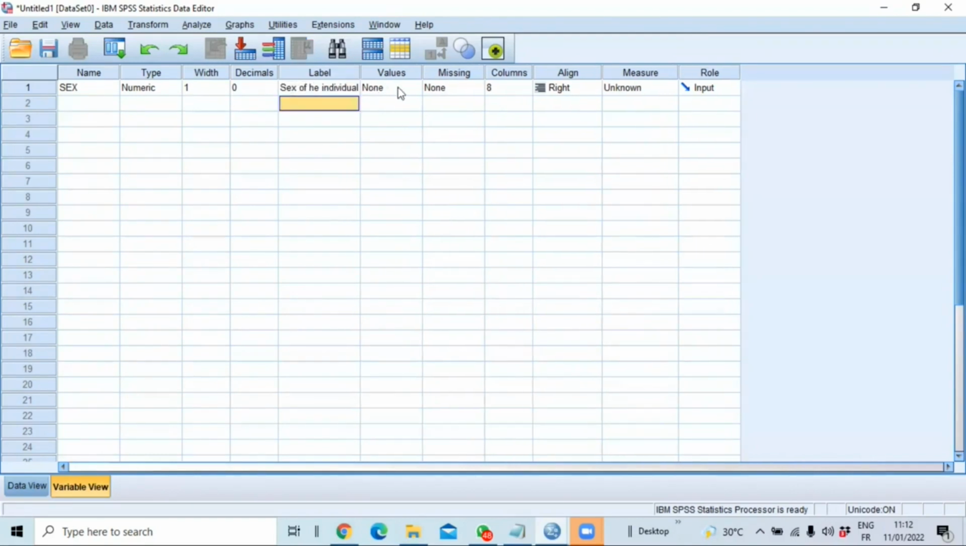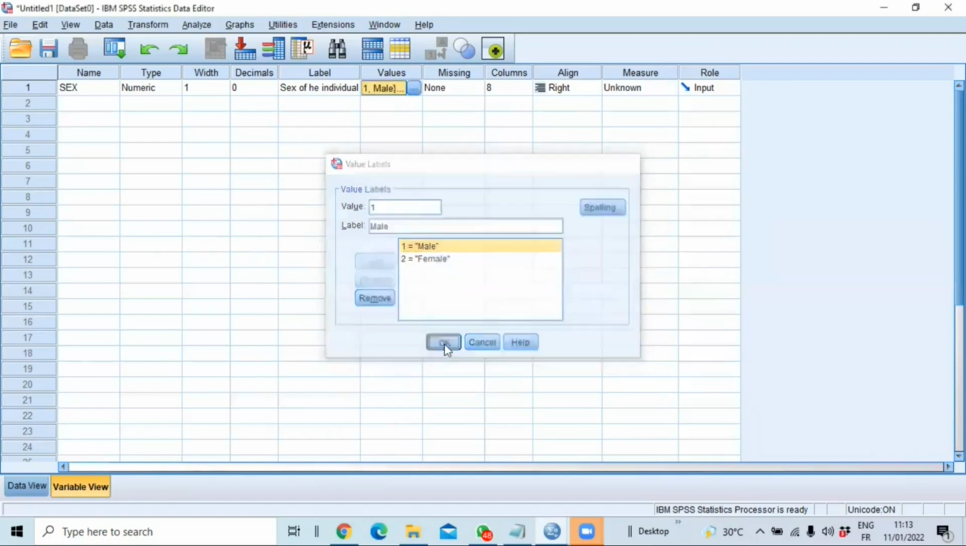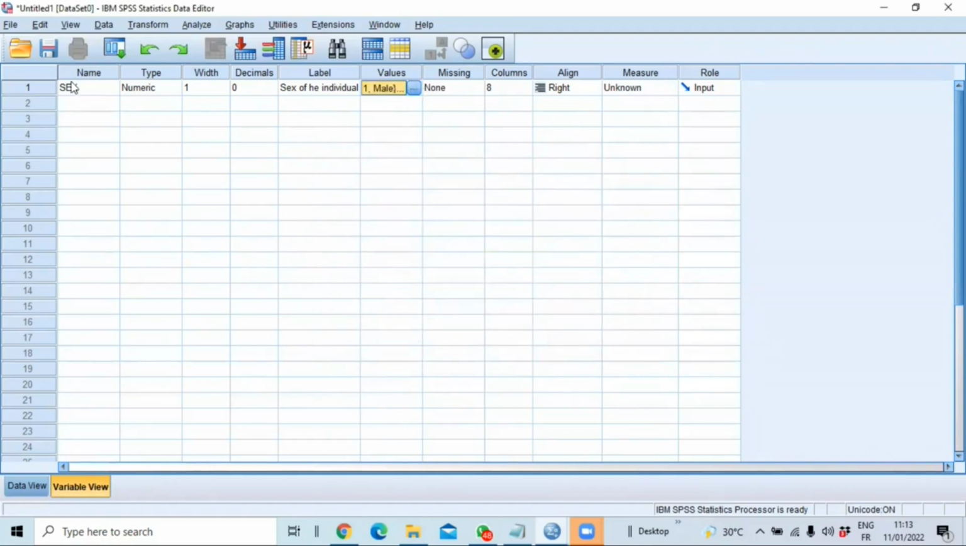For the second part, the values, we will define a value set here. The value will be 1 for male. Click on add. The second value will be 2 for female. We click on add. Modify male, click on change. So we have also defined the value set for our variable sex.